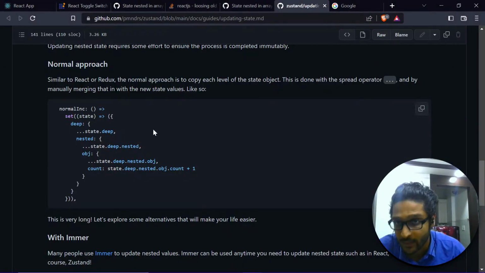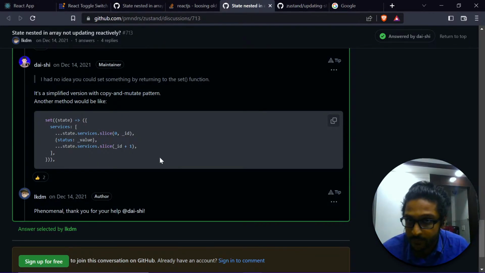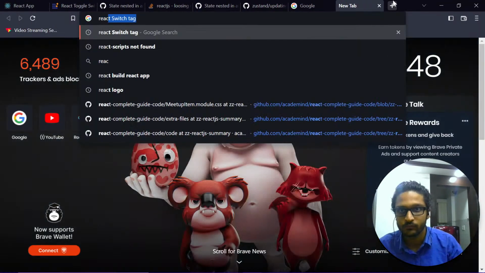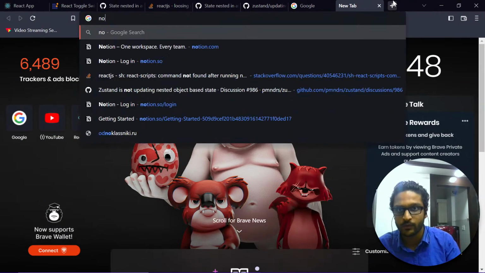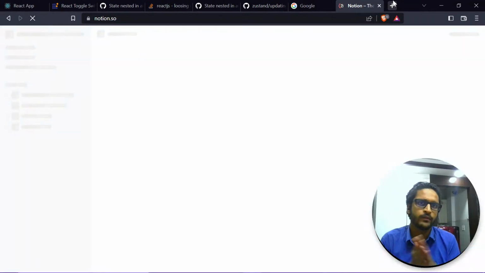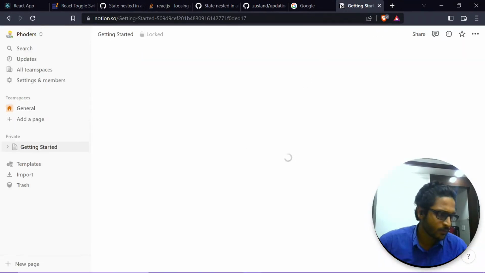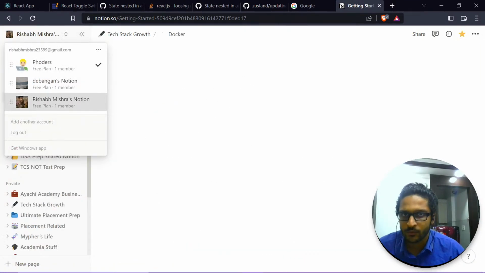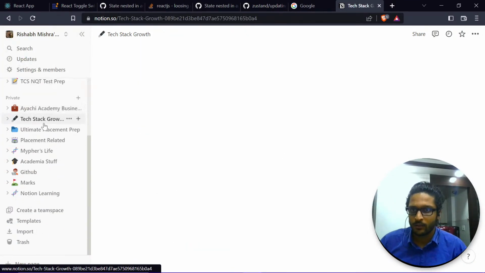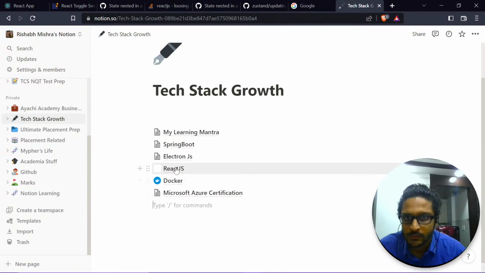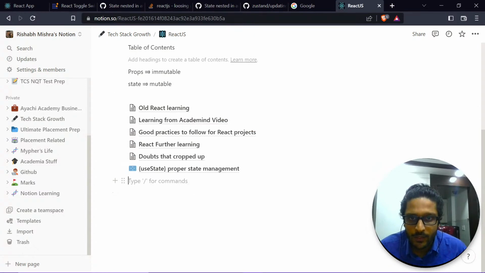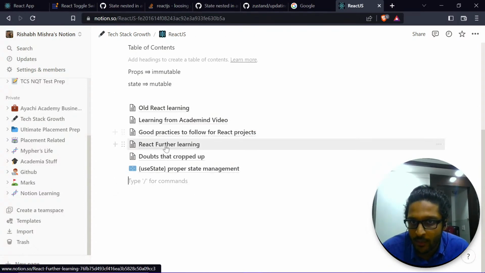It's got the idea. That's quite nice. I'll definitely use this. Where is my Notion though? Notion, I think. Yeah, Notion enabled. Okay. On folders, we are going to go inside our single plan. Extract growth. React.js. Use state, proper state management. Doubts that cropped up. React further learning, good practices to follow.